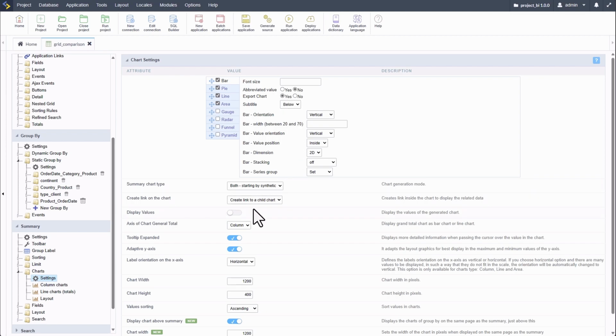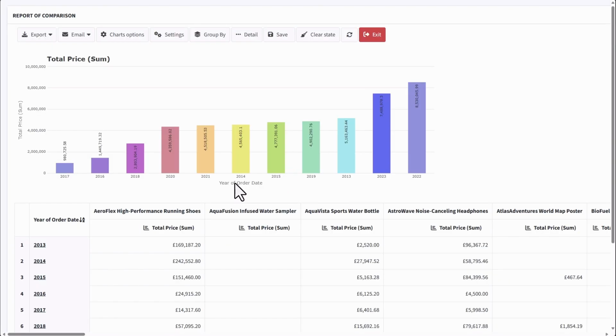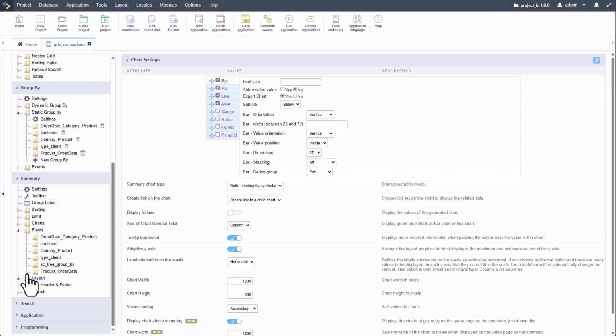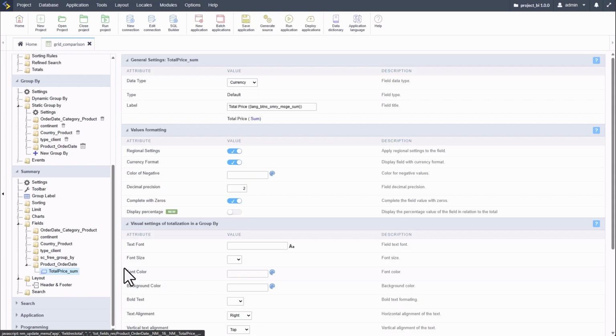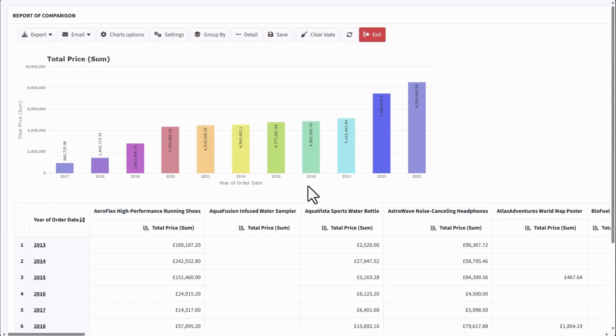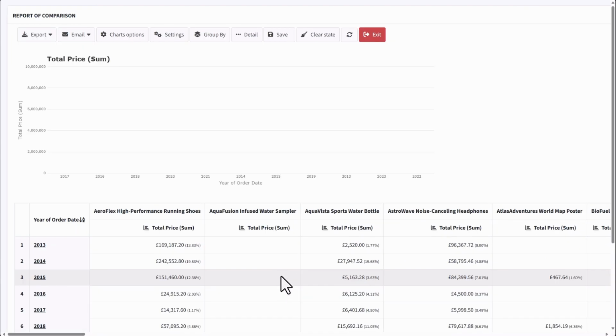So now if we go ahead and run the grid application, or right now the summary and chart as we have it, we may want to still add some search in here. So if I come back here to the summary option, we have further options for each of these fields. Let me quickly adjust the total price and display the percentage, and this time display it on the right hand side, and save that.